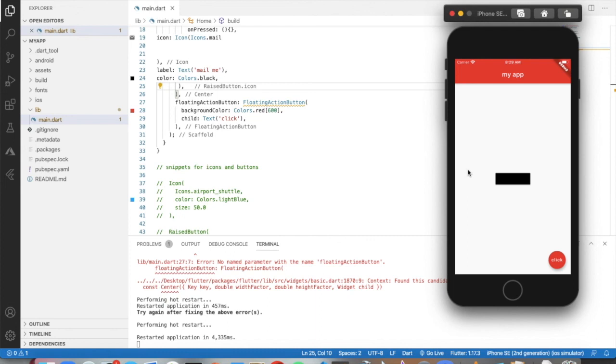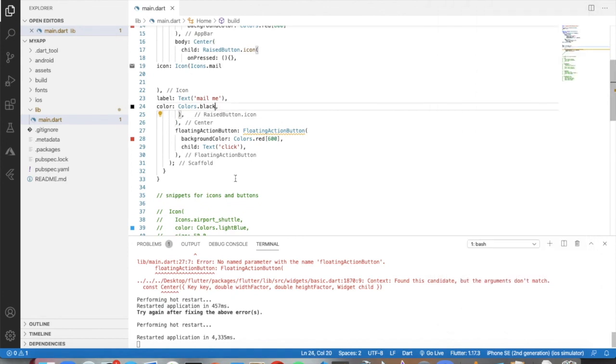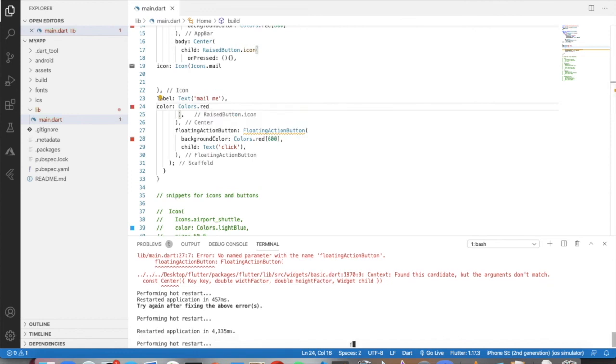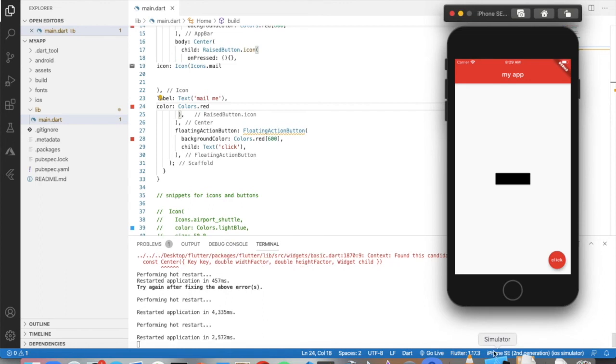Now you can see the button with an icon. We used the black color, so it is not visible to us. Let's use red and perform it again. Now you can see the red button and the black icon on it.